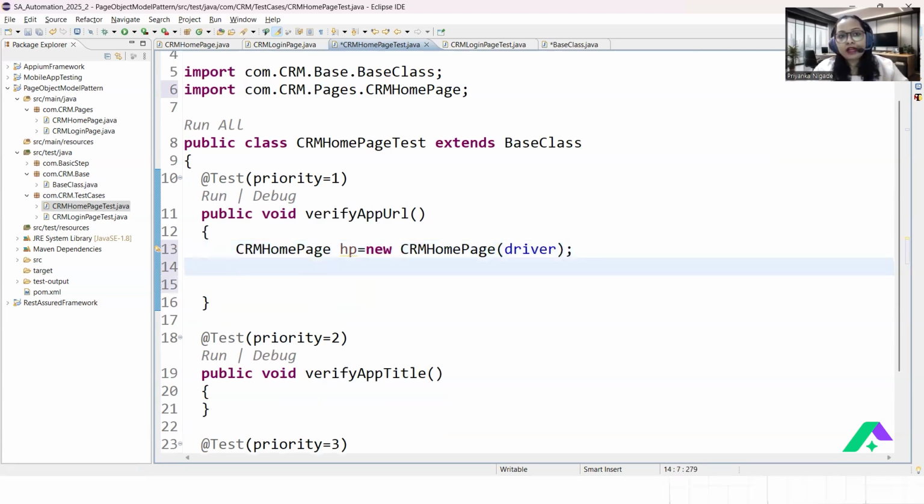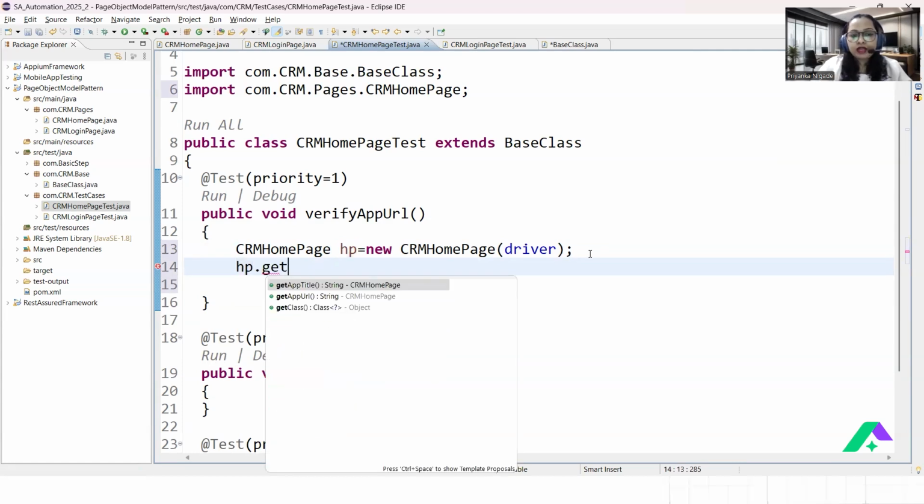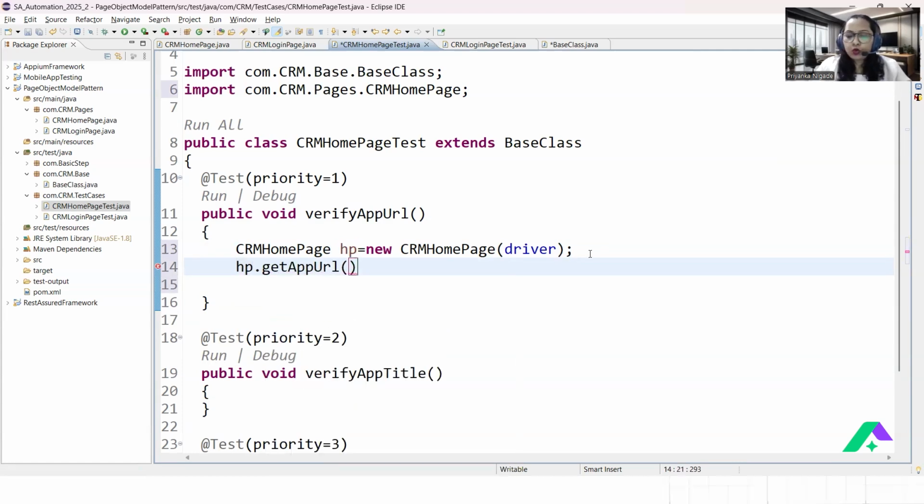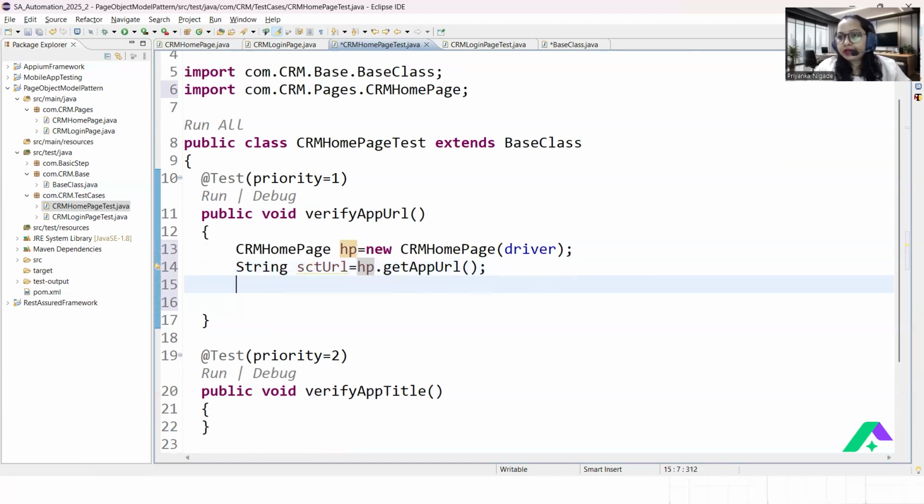Fine. Very first, I need to validate my application URL. Okay. Then how I can write the method? I can call it from that page class. HP dot. Here I will ask get app URL. Okay. And this will return me some string URL. Great. Whatever URL you are getting from the current application, that is actual. So I'm writing actual URL. Done. And now this actual URL is ready.